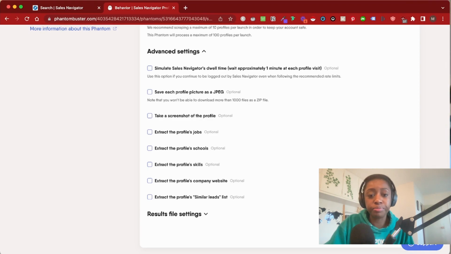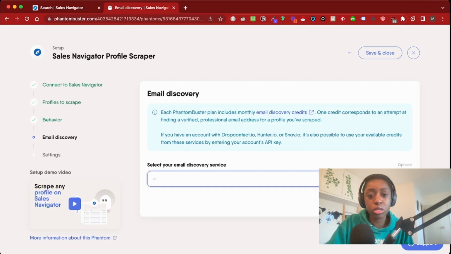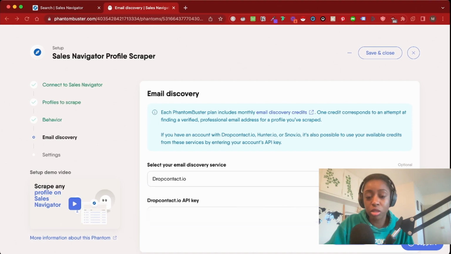And then one very interesting option is the email discovery. What you can do is use either Dropcontact, Hunter, or Snov.io to try to guess the emails of the leads you scraped. So what you have to do is just use the service of your choice and then copy paste your API key, and this will add the emails of the leads found by the service in the result.